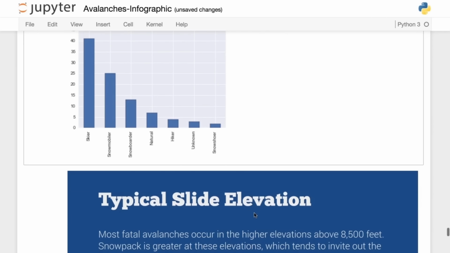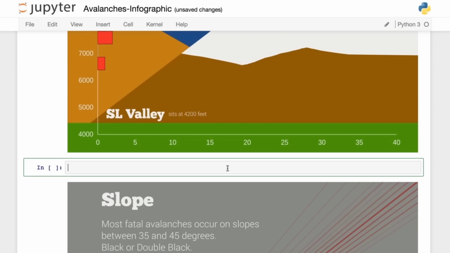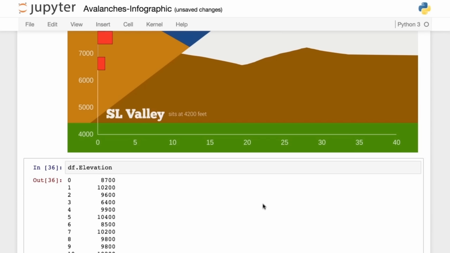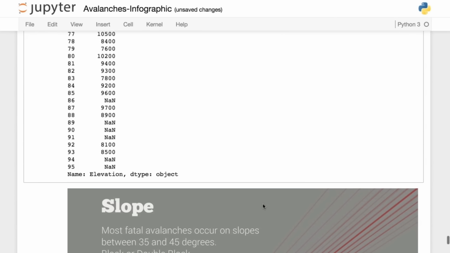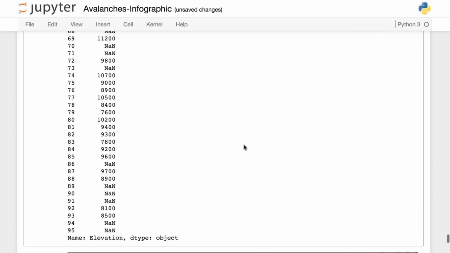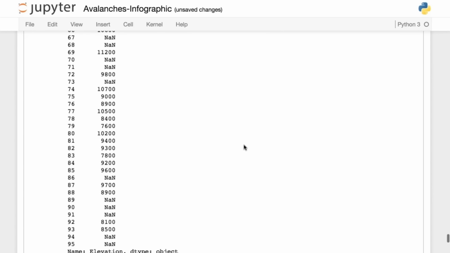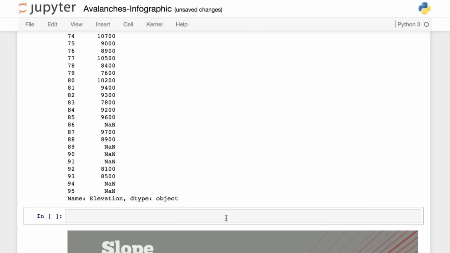The next plot here is an elevation plot. Let's look at how I did that. So this is the elevation where they occurred. We have an elevation column that looks like this. And if you look at it, the type of it is an object. And it's an object because we've got values such as unknown in it. So in addition to NaN, we have unknown. So that's not good for a column that should be probably numeric.